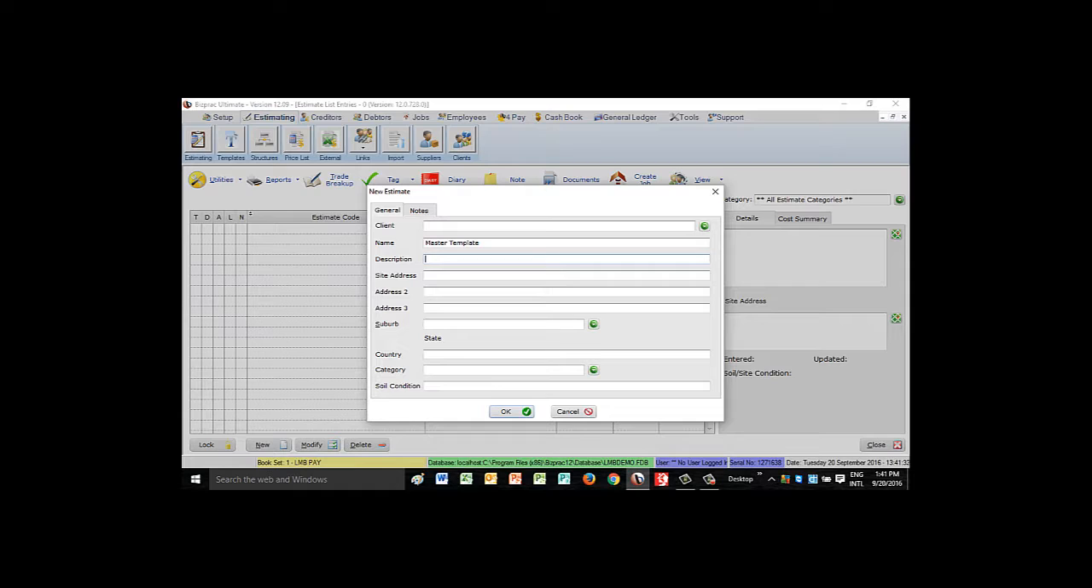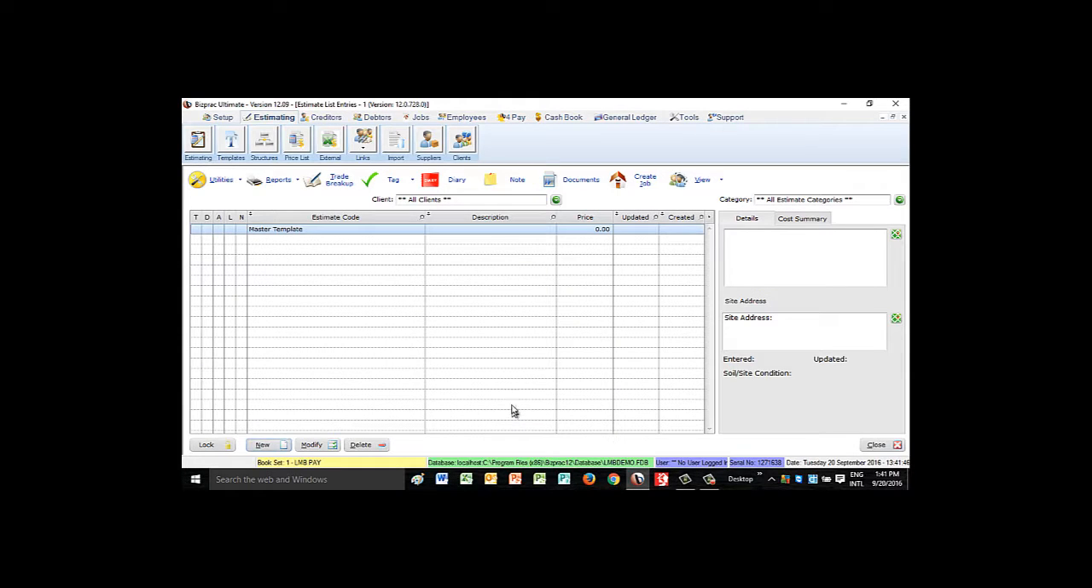This would be an indication of the project at hand. So for example, it could be a 3-bedroom, double lock-up garage, renovation, whatever the case may be. Today I'm going to leave it blank. So we click on the OK button and you'll notice we now have it in the list.